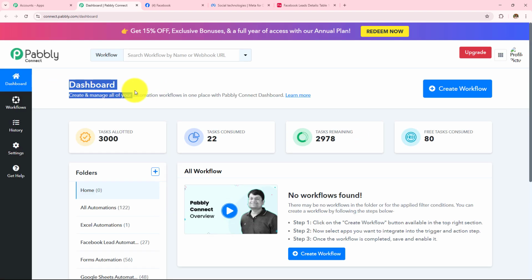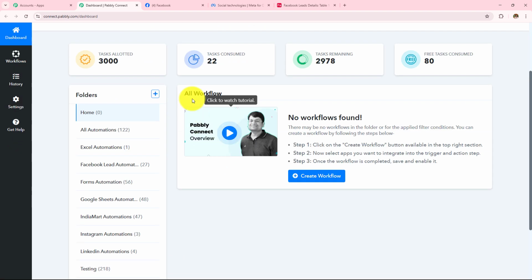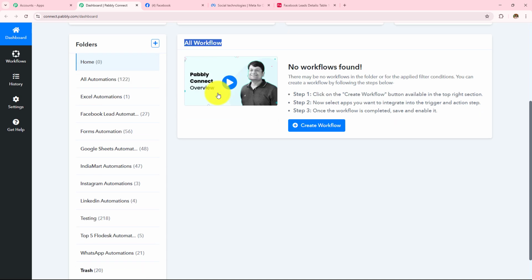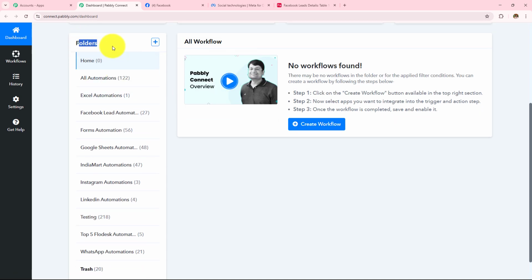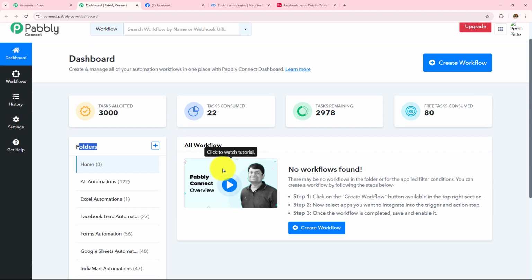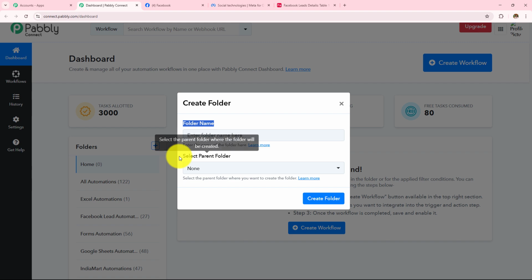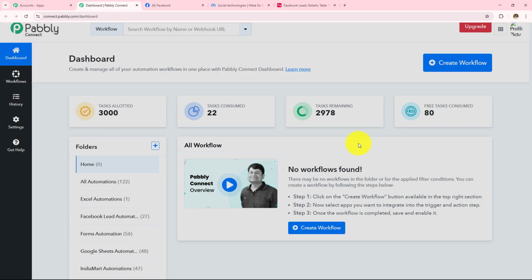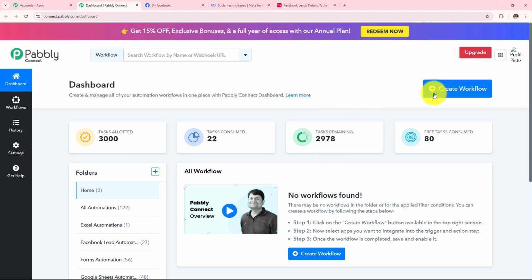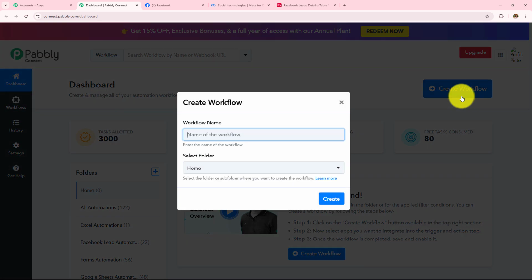And it has taken me to this dashboard where I will be able to find all my workflows over here and all the folders that I've created over here. Now if you want to create a new folder, you simply have to click on this plus icon, and from here you can create a new folder. For now, I want to create a new workflow, for which I need to click on this create workflow button, and first I need to provide the workflow name, and then I have to select the folder in which I want to save that workflow.